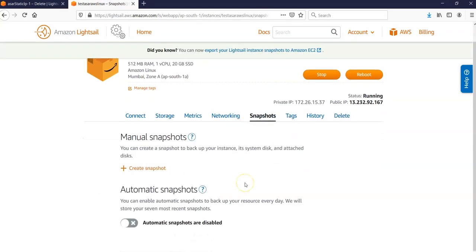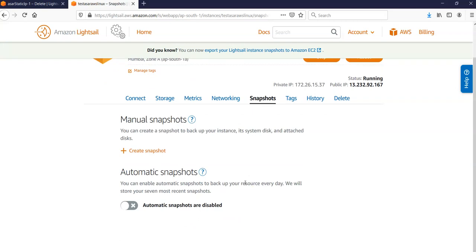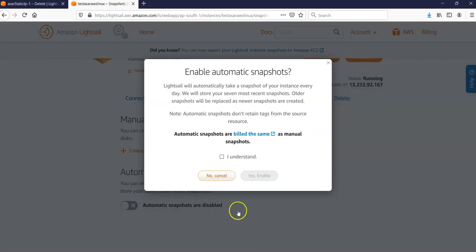You can create a snapshot to back up your instance, its system disk and attached disk. Automatic snapshots are disabled. If you click here, Lightsail will automatically take a snapshot of your instance every day. We will store your seven most recent snapshots. Older snapshots will be replaced. So this is the managed snapshot service from AWS. It will take these snapshots every day and delete them after every 7 days, so every new snapshot would replace the eighth one.